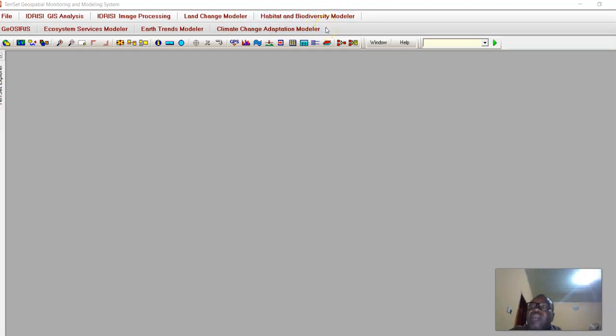I come today to introduce you to IDRISI software. IDRISI is one of the most versatile raster-based GIS software. It has the capability of doing a lot of image processing and has a lot of image analysis capabilities. It's a very robust raster-based GIS, and it has some form of vector-based component.